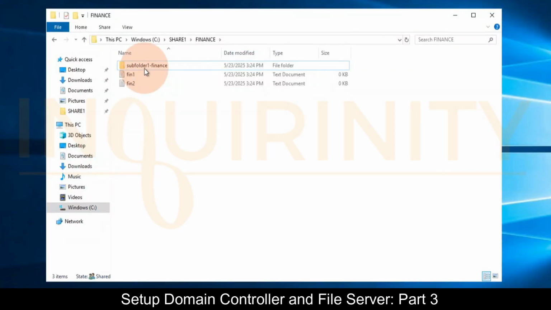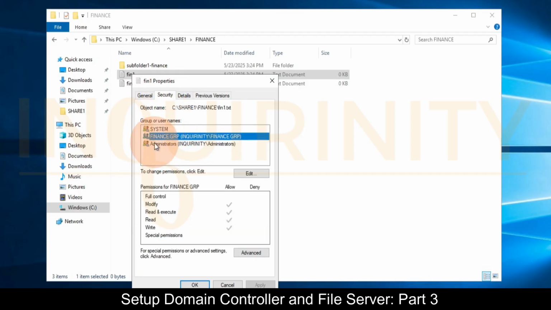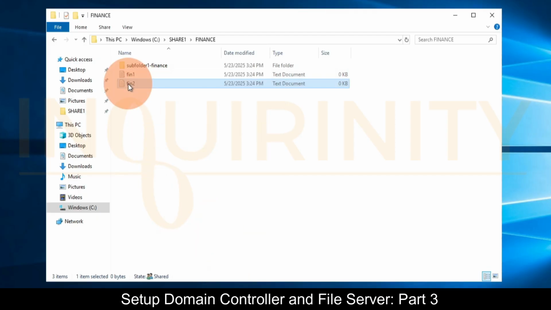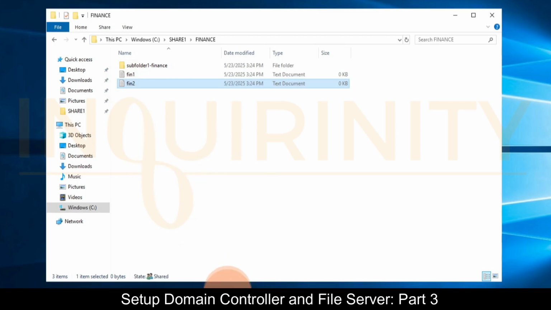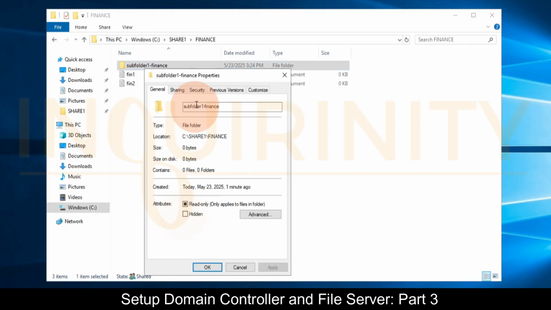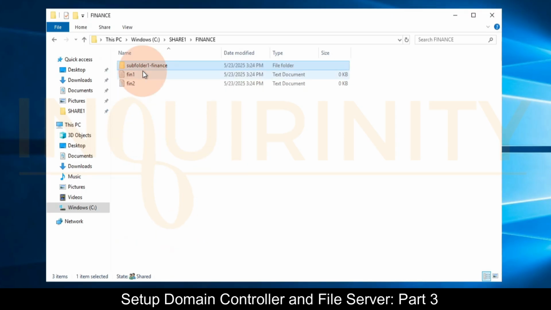Now let's take a look if the permissions will still flow through. We wanted the finance group to still have permissions here. So right click, properties, and we go to security, and indeed the finance group still has permissions to the file. You have the finance group, and then you also have the subfolder, which is the folder itself. So files and folders or subfolder, no issues. The finance group also has access to it.